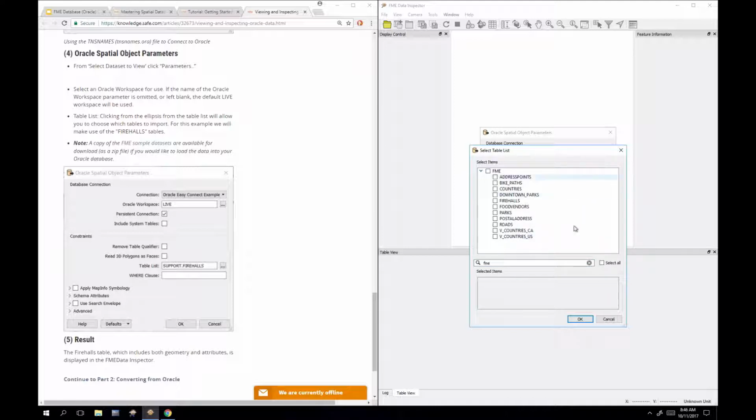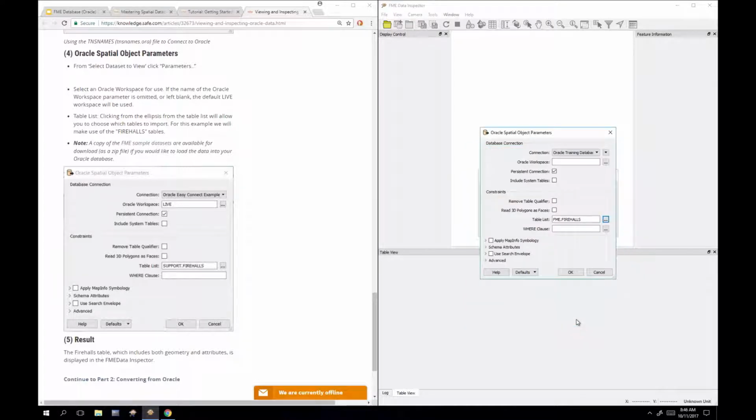But if you had a lot of schemas or a lot of tables, it's a quick way to filter through them all instead of collapsing the schemas or scrolling through. So just go ahead and select fire halls. And we'll see here in our selected items that we have the schema, which is FME.firehalls, our table name. And we can just select OK.